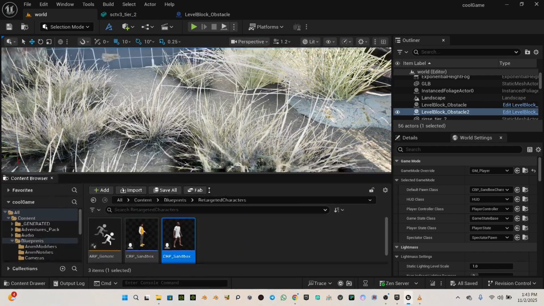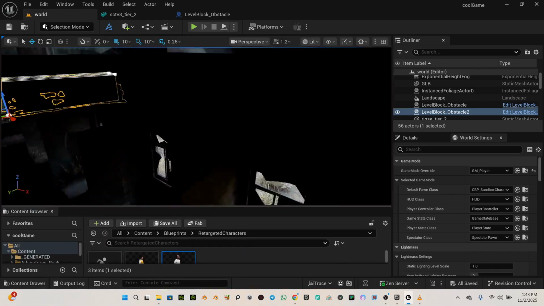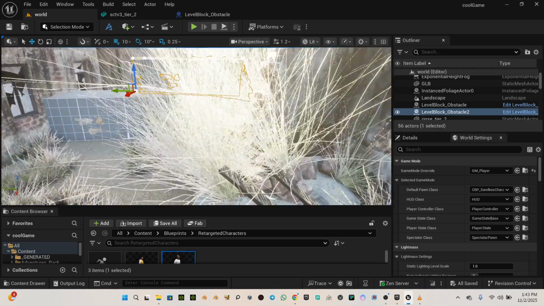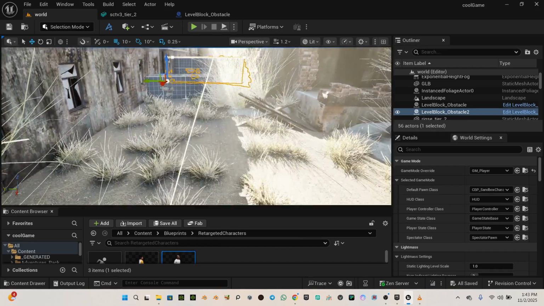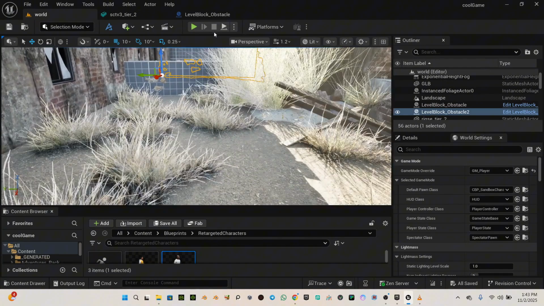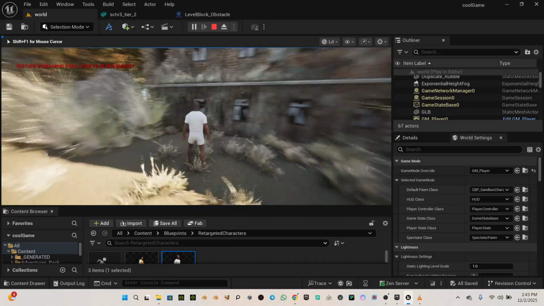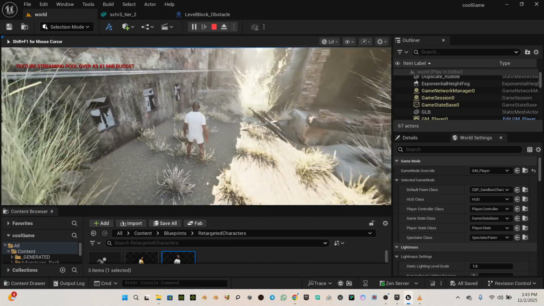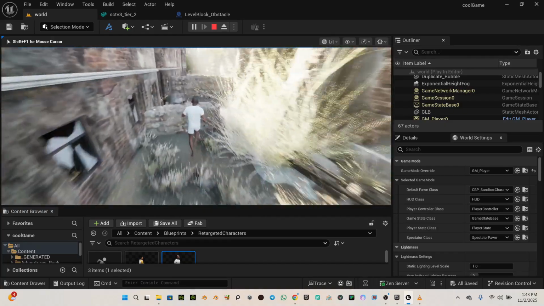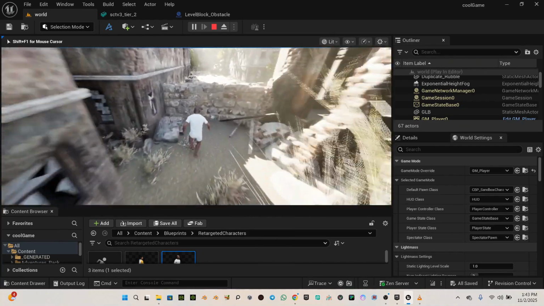And then now let's go test our game. So if we go test this, you can see our character, our custom Metahuman, is now the character in the scene and can use the motion matching system.